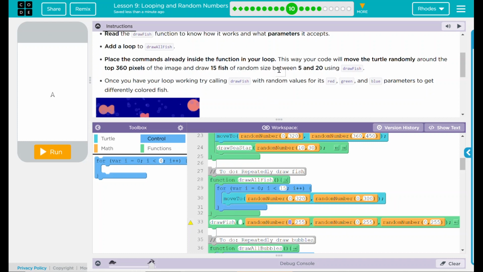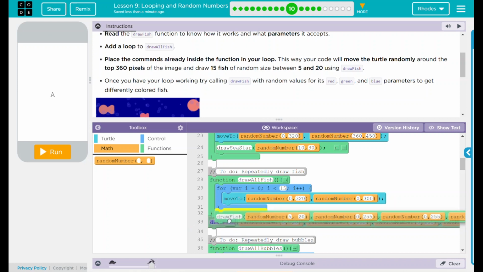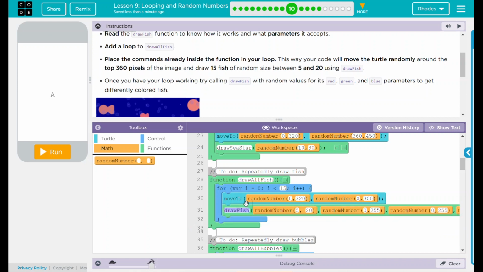Up here it says we want a random size between 5 and 20. We're going to put another random value in here. This time it's going to be between 5 and 20, just like the instructions say. We're going to move this back up within our loop here. We just drew this down so we could read it a little better. What it says now is, when the DrawAllFish function is called, it is going to loop 15 times what's in here.